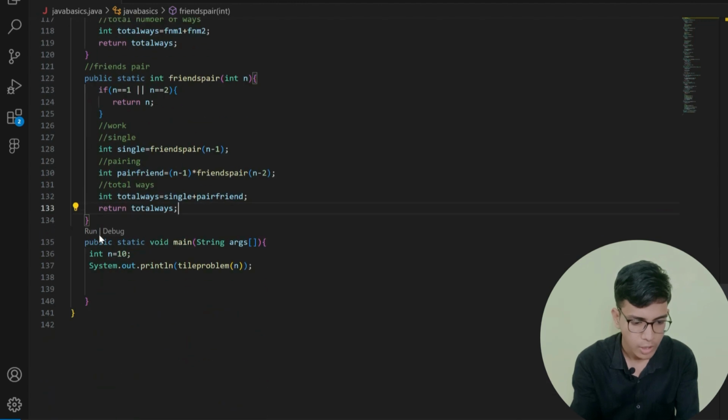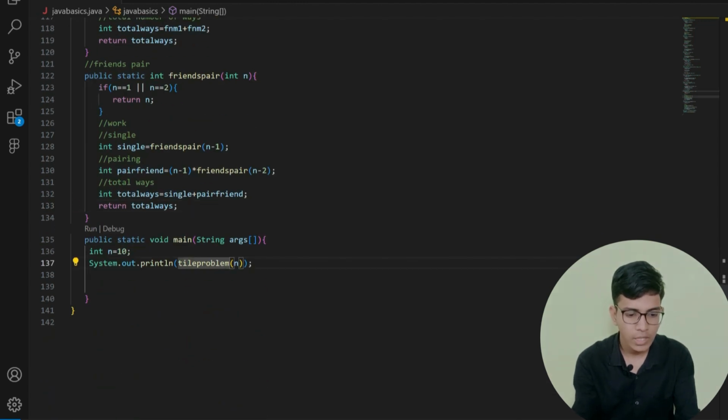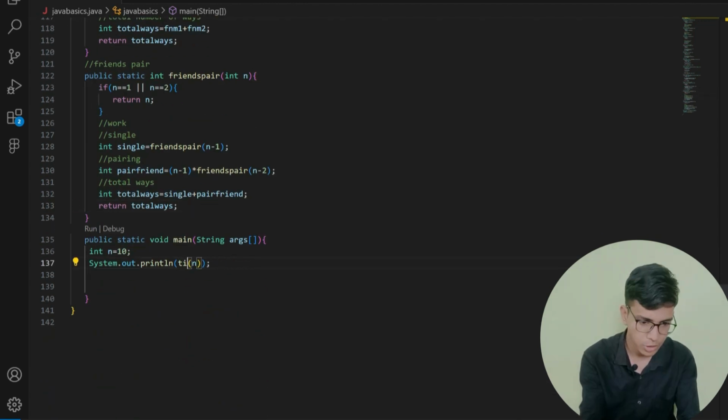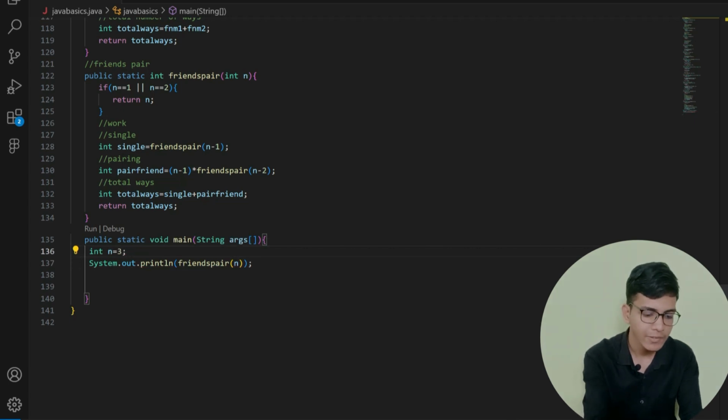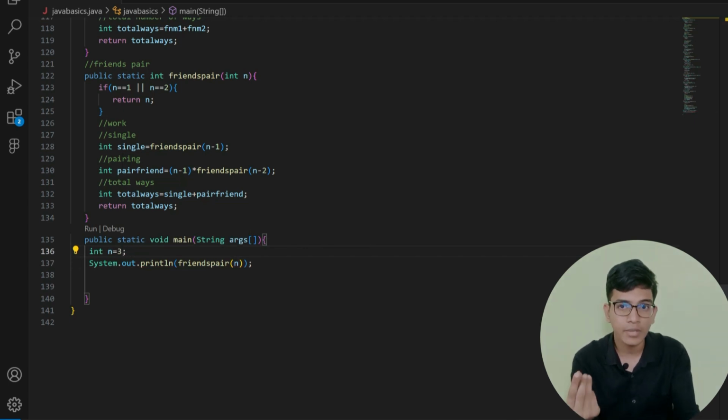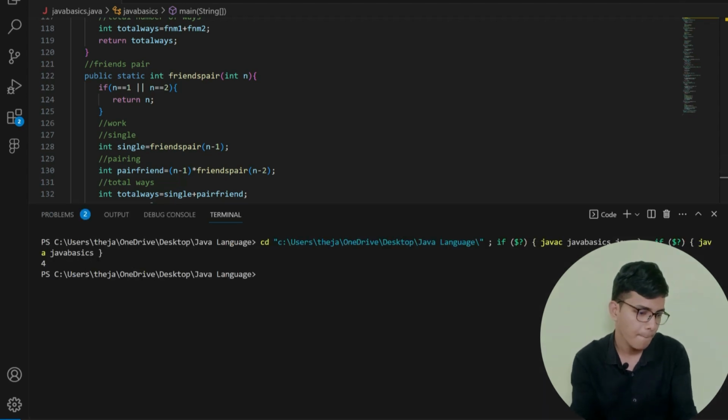Now let me save this, and in the place of calling the friend tiling problem, I am calling my friends pair, and I am passing n. Here let me give n is equal to 3, and we already dry ran that for three friends the number of ways that can be possible is 4. So if I run this code, then I should get my output as 4. Now let me save this and run. So you can see that we got our output as 4.